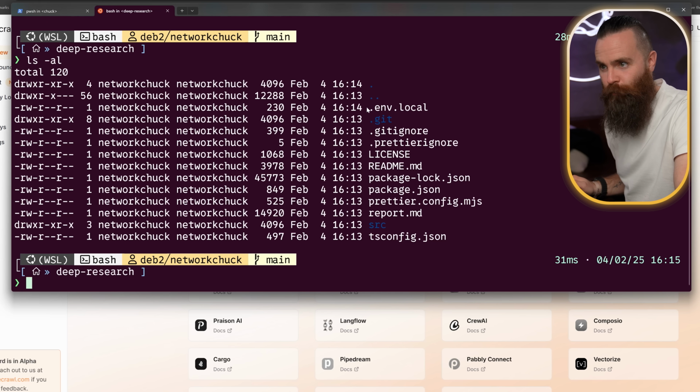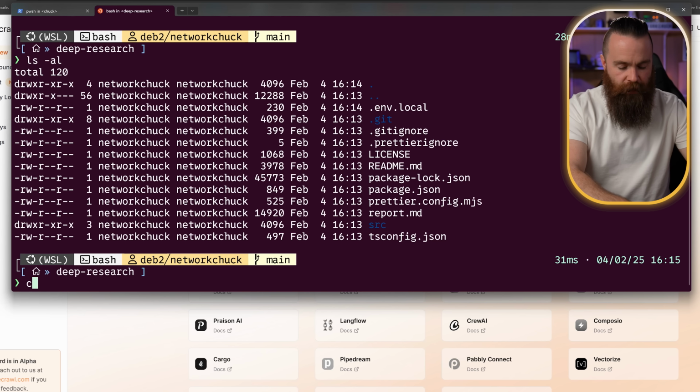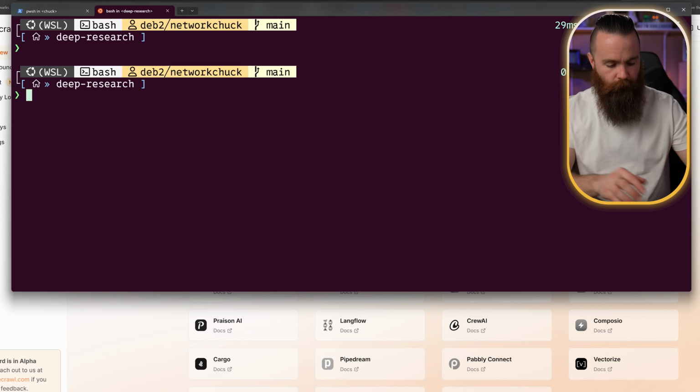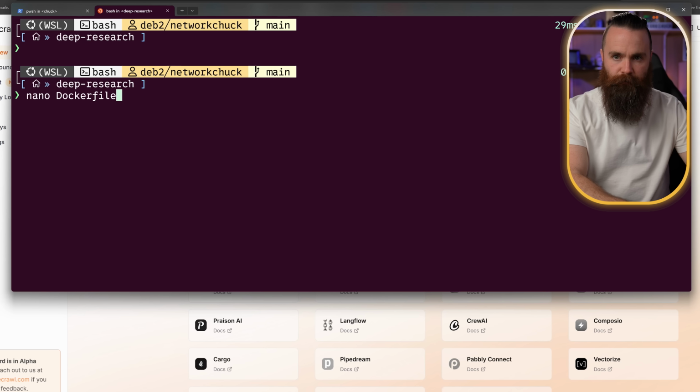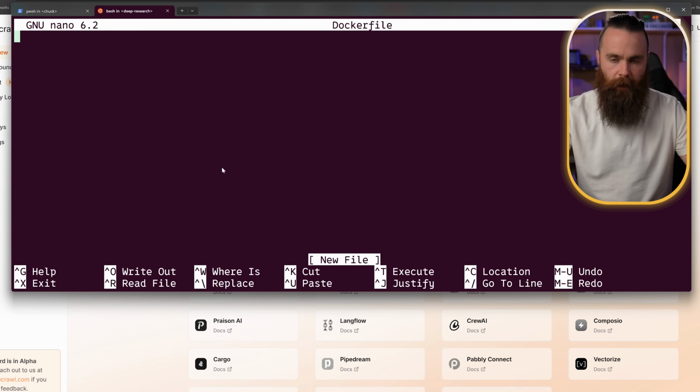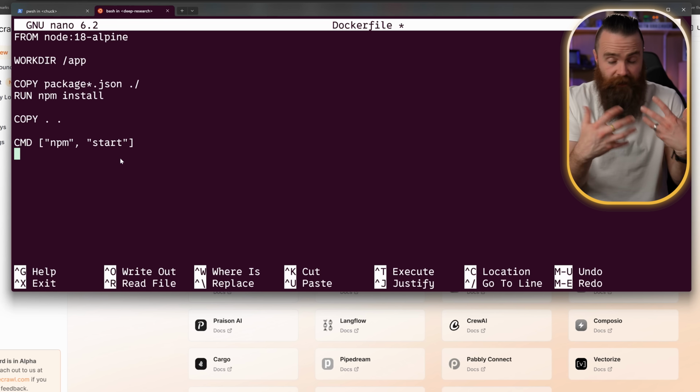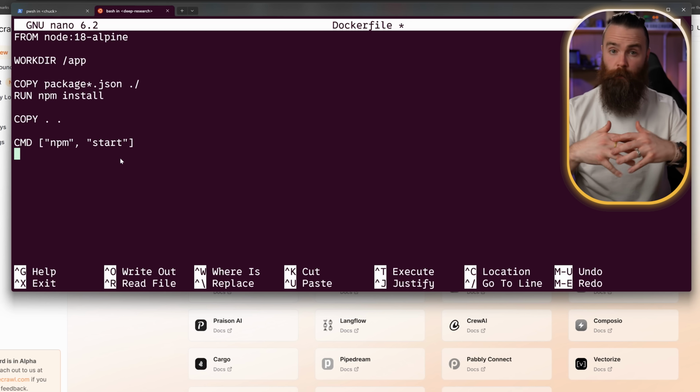That's what that dot does before a file, it'll hide the file. Now we're gonna create what's called a Dockerfile. So we'll do nano Dockerfile, just like this. And I'm gonna copy and paste this config in. This is essentially describing a Docker container we're about to build.